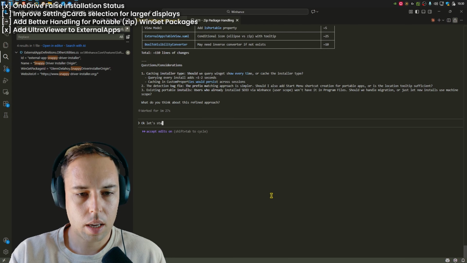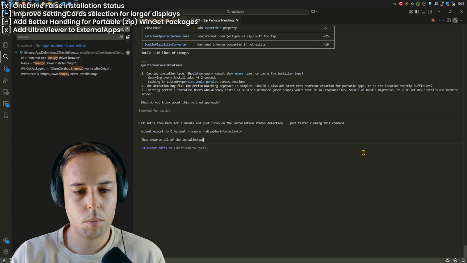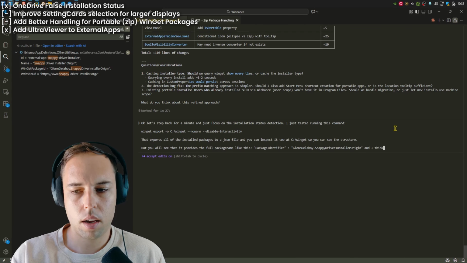Okay, let's step back for a minute and just focus on the installation status detection. I just tested running this command. That exports all of the installed packages to a JSON file, and you can inspect it too at c-winget so you can see the structure. But you will see that it provides the full package name like this, and I think we should scrap the entire WinGet list parsing column output thing and use this instead for installation status detection.